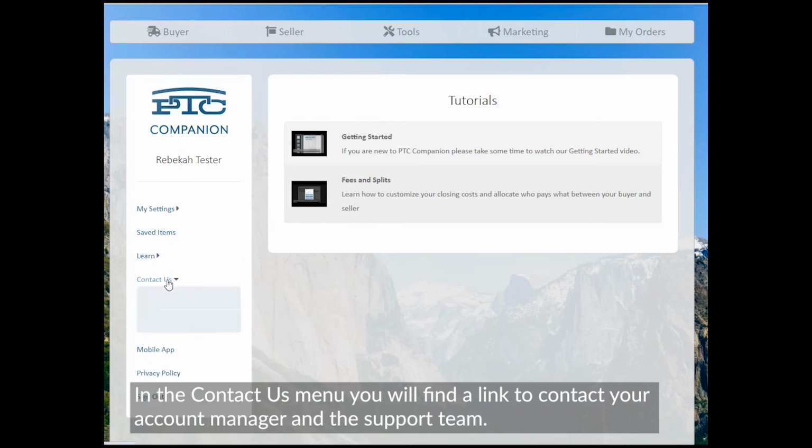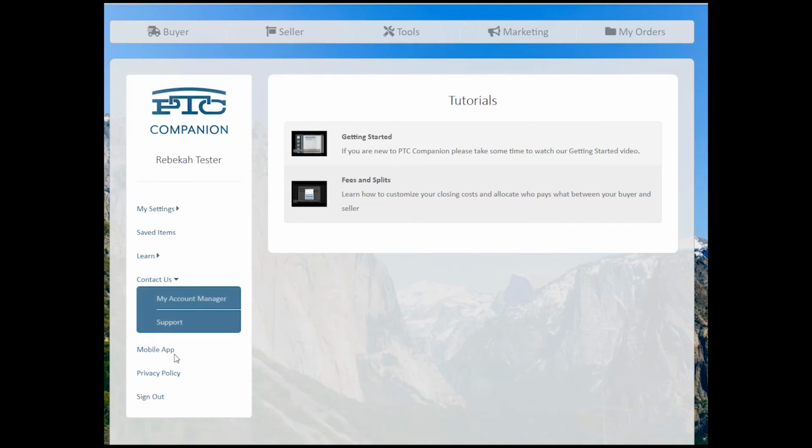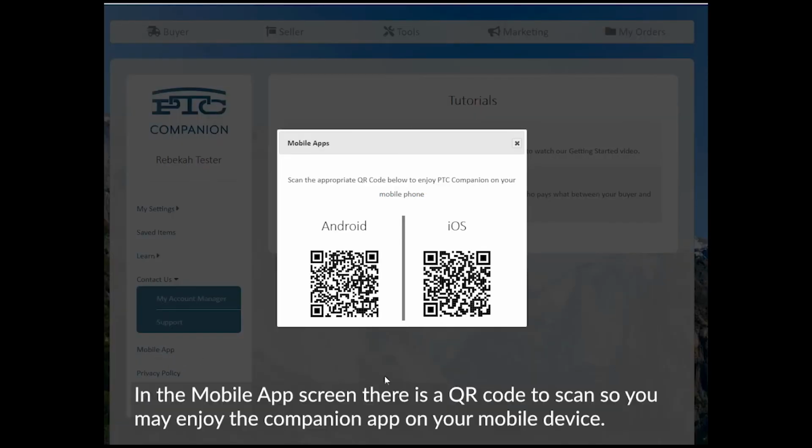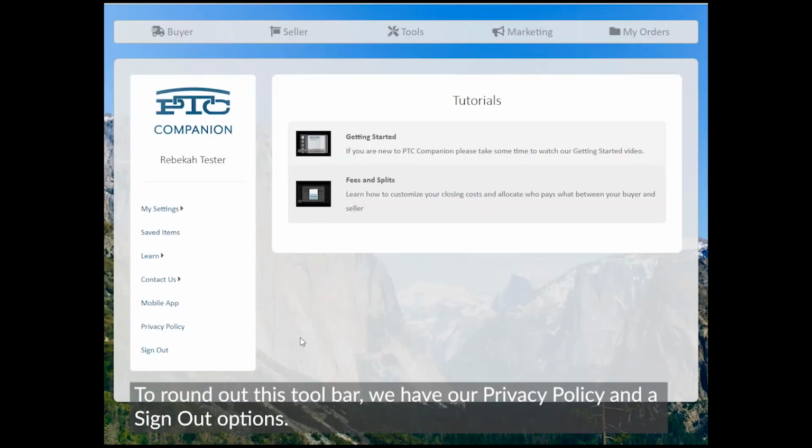In the Contact Us menu, you will find a link to contact your account manager and the support team. In the Mobile App screen, there is a QR code to scan so you may enjoy the companion app on your mobile device. To round out this toolbar, we have our privacy policy and sign out options.